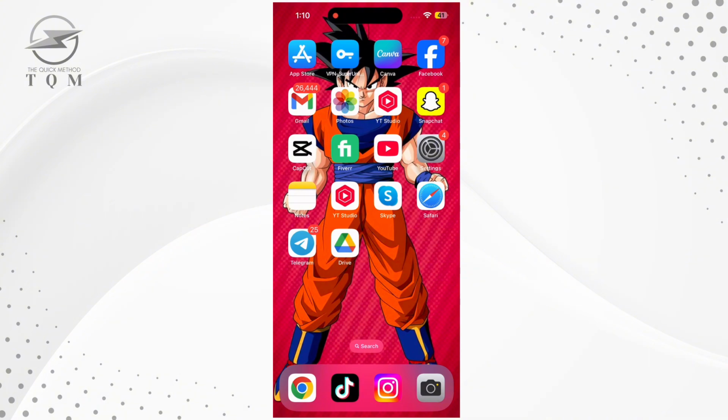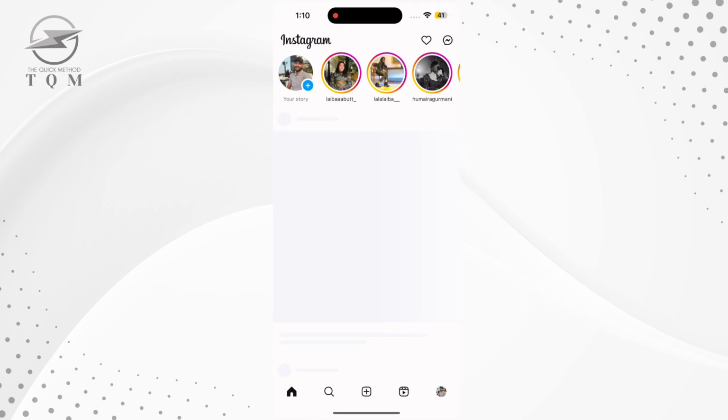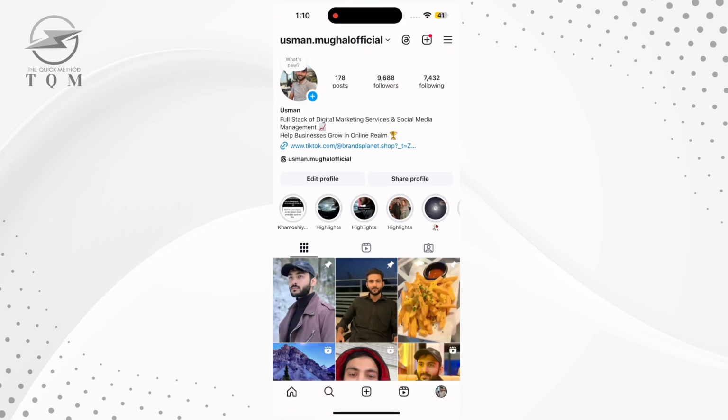Knowing how to do this is super useful because you can revisit the reels you've liked for a reason, whether they're funny, informative, or just something you want to see again. So let's get started. First, open Instagram and head to your profile page by tapping the profile icon in the bottom right corner of the screen.